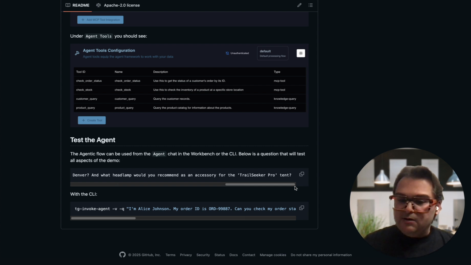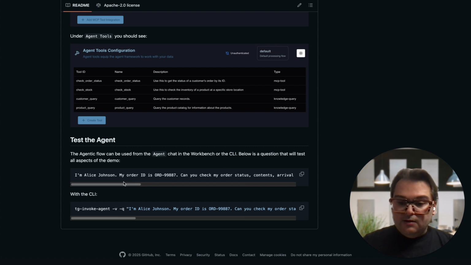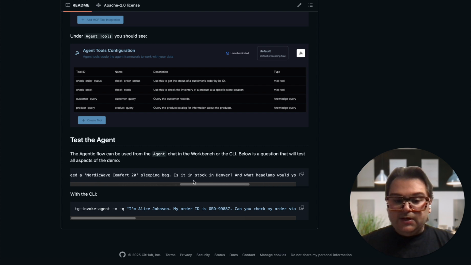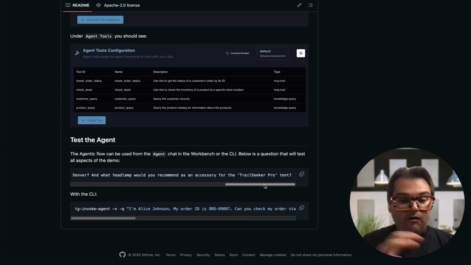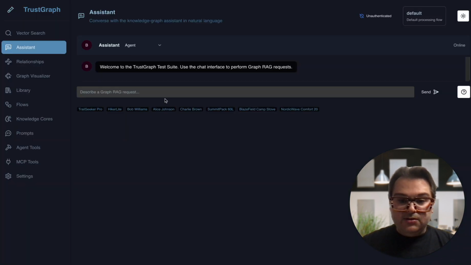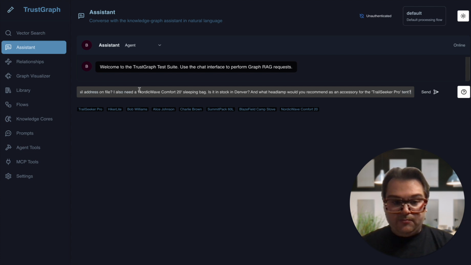So there's a lot of things going on here. Let's dive into this. We have order number, so that's going to check that MCP tool, status, contents, arrival date, but also we have address and email address. That's got to query the customer records. Then we're also looking, is it in stock in Denver? And then what headlamp would you recommend as accessory? So that has to query the products catalog. So we're querying all of these systems in a single prompt. So let's go check it out and see how it responds.